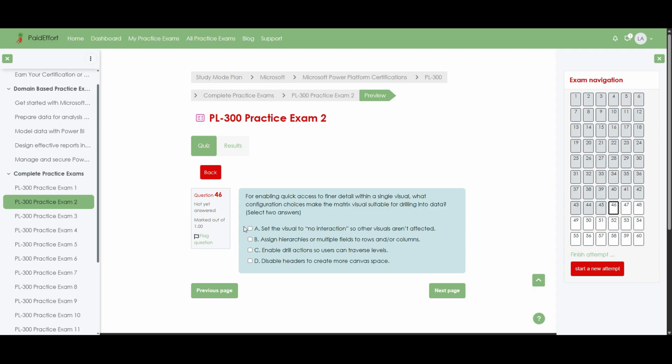The correct answers are B. Assign hierarchies or multiple fields to rows and/or columns. And C. Enable drill actions so users can traverse levels. Now let's go through the explanation together.